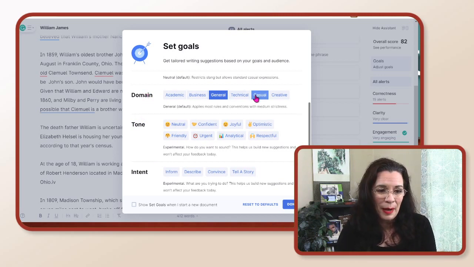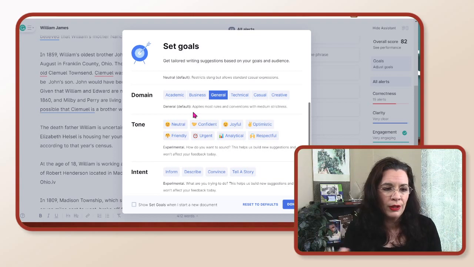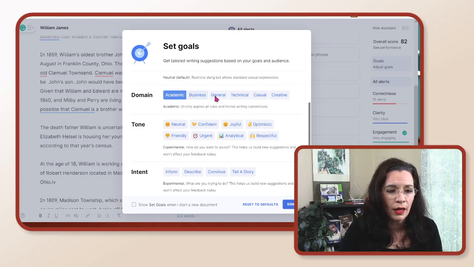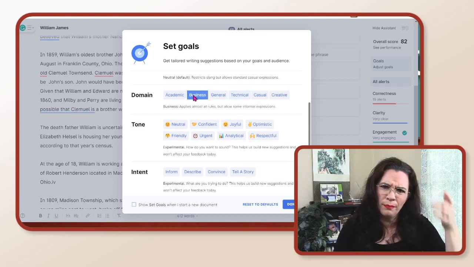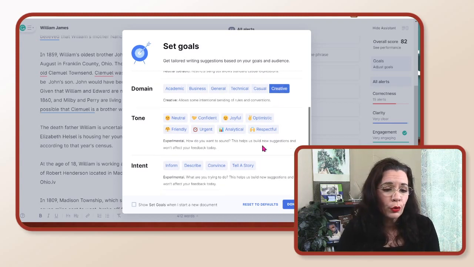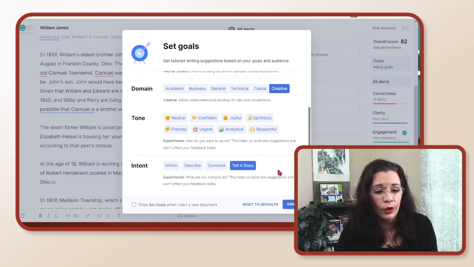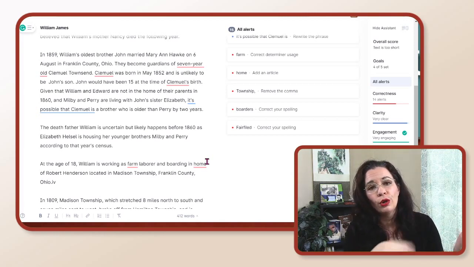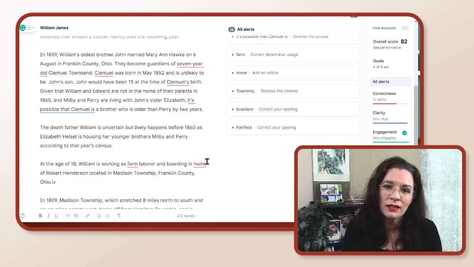The other thing you're going to be able to set is what domain you would put this in. Is this an academic paper? Again, we're thinking of genealogical journals that we may want to submit our writing to. Well, then we're going to put this in academic. We can do business. I don't know that you would do a lot of business writing in your family history, but you could. Again, they have casual, creative. You can go through all of these settings: your tone, neutral, confident, joyful, optimistic, respectful, and what is your intent? Are you trying to inform? Are you trying to describe, or are you trying to tell a story? Once you make all of those different choices, you can click done, and now Grammarly is going to go through and give you suggestions based on that style of writing.